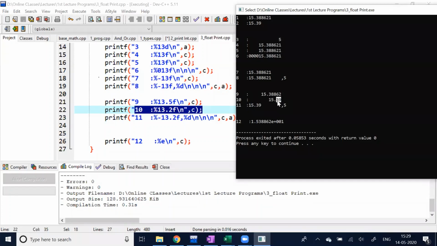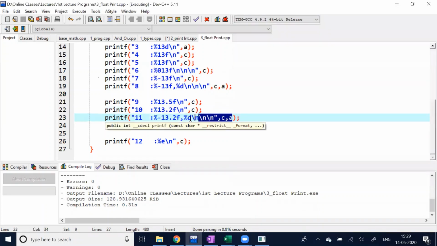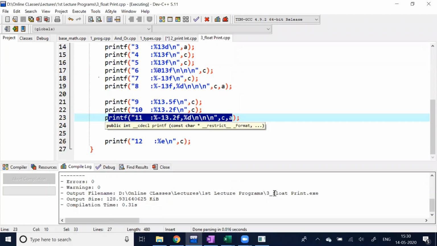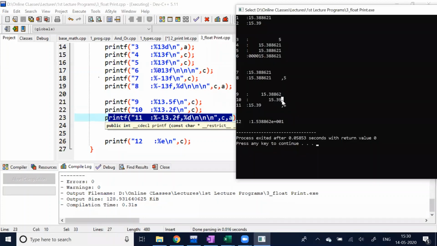Now it is converted into 15.39. When I use minus 13.2 in this line, I have used minus. So in that case, this number 15.39 goes to the left hand side, and these spaces come into the right hand side, and after that the new value will be printed.